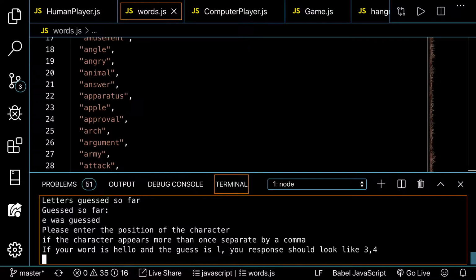Okay, so they guessed E. So approval has no E's. And then it guessed I. Approval has no I's. Interesting. Then it guessed O. So 1, 2, 3, 4, 5. So we'll say that it was the 5th letter. Please enter the position. Oh, A was guessed. So 1, 2, 3, 4, 5, 6, 7. So 1 and 7.